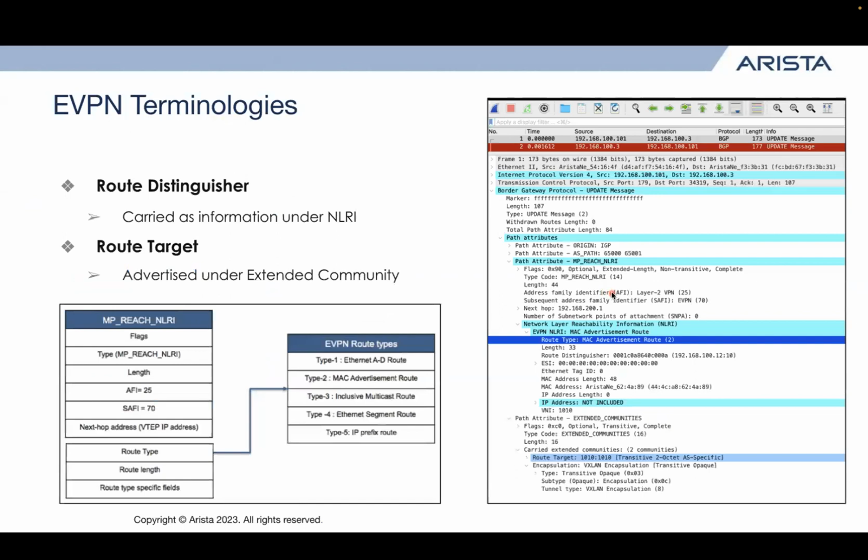Here is an example of a BGP EVPN update packet that is advertising the reachability of a MAC address. We can see that the route distinguisher is part of the NLRI, and the route target is part of the extended communities. This route target value would be used by the receiving VTEP or NVE to import the MAC address into the correct MAC VRF.